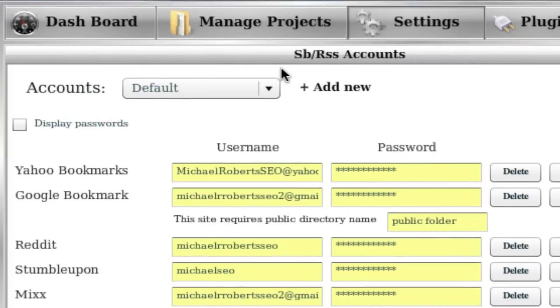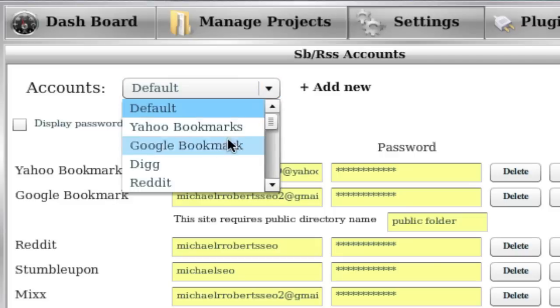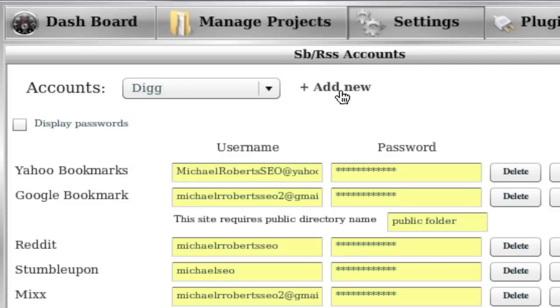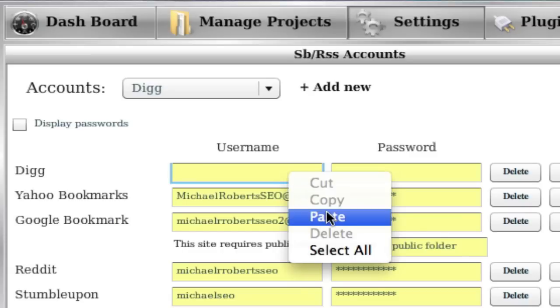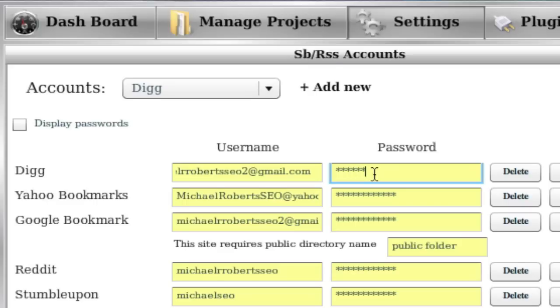Simply click the drop-down tab from the top and select the account you wish to add. Then click the Add New button. A blank account will be created below where you can then enter your username and password. Once you've entered your username and password credentials, click the Check button to the right to verify if the account is valid. Let me enter my information right now.